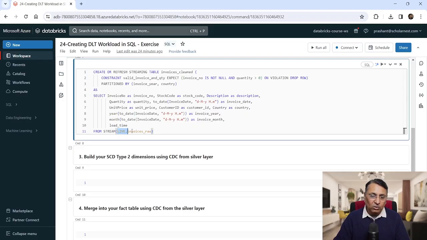And I don't want to read this table fully. Every time I refresh this clean table, I don't want to read the entire table. I only want to read the incremental data. So that's why I am using a stream here, to read only incremental data. That's what this stream tells. And that's all. We are done with the first intermediate table or high quality data table for my silver layer.